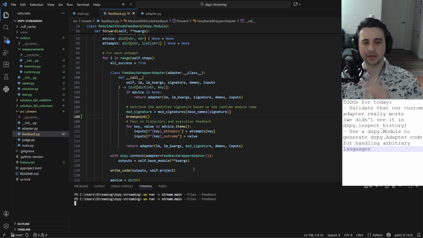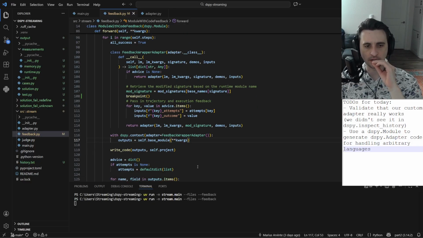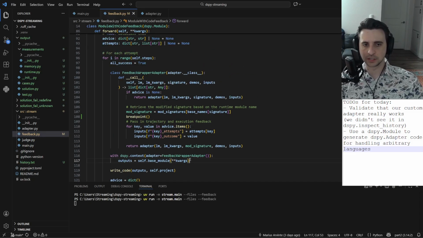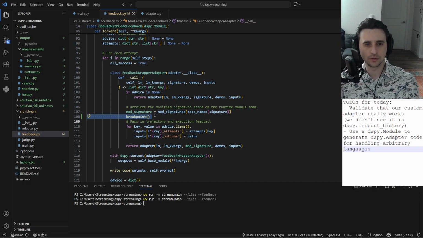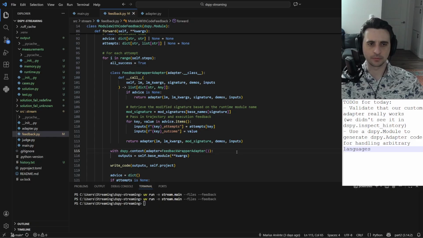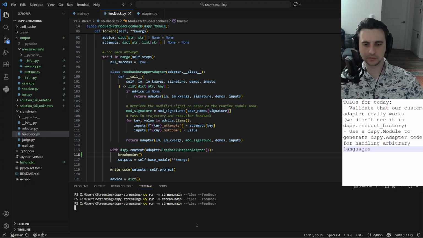Maybe I should, okay, I think I know what's happening. Maybe we need to capture history here inside the context. Oh, wait a second. Okay, good. So we're not stopping here. We're not actually entering the adapter. Good. Did we not route this module at all then?